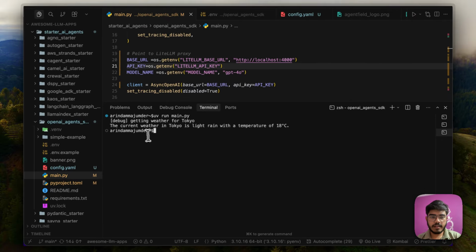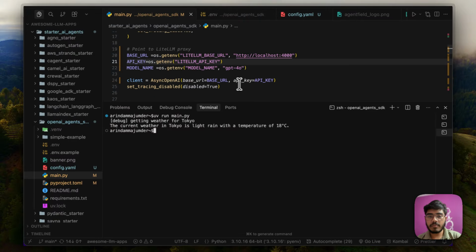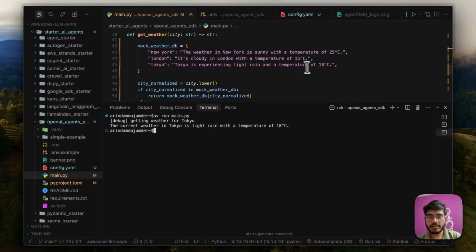Okay, you can see that we got the response. The current weather in Tokyo is light rain with a temperature of 18 degrees Celsius, which is static data because we defined the tool. Right here you can see that Tokyo is light rain and 18 degrees Celsius.